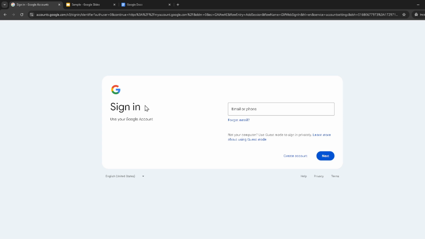Let's dive right in. First things first, you'll need to log into your Google account. Head over to Google Drive with your preferred web browser. Once you've arrived at the Google Drive homepage, sign in with your email and password. Click Next to continue. This step is crucial because Google Slides is part of Google Drive and you'll need access to your files stored there.